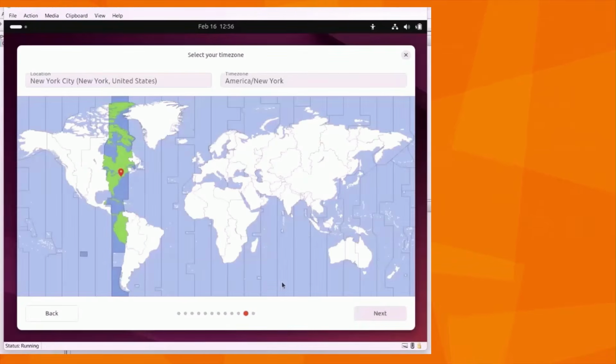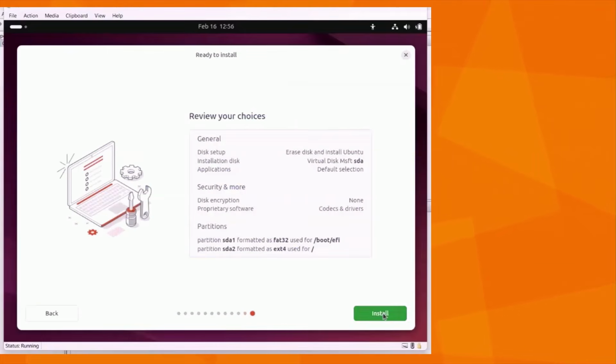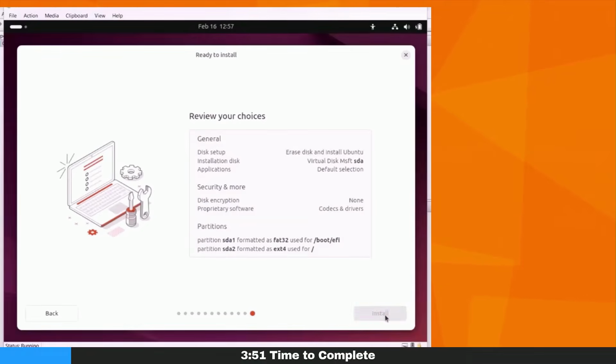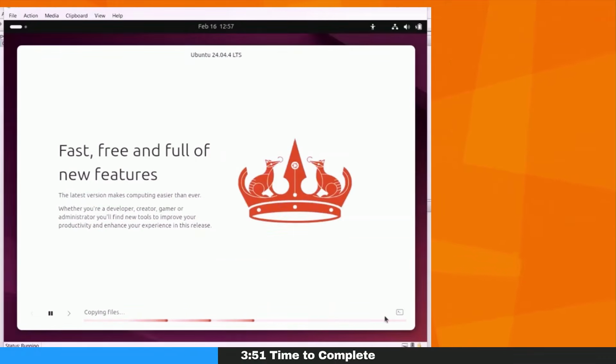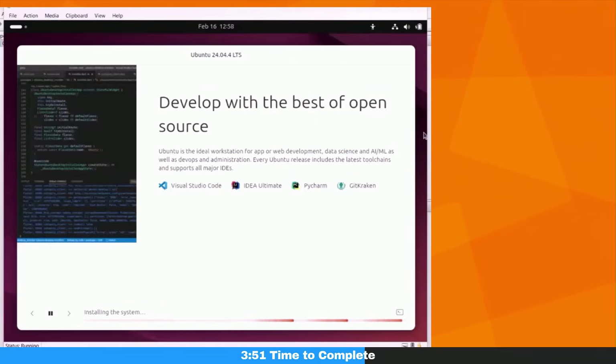Now that we're on this screen, go ahead and select your time zone. I have it connected to the internet, so it knows exactly where my time is. But if you're not connected to the internet, it'll give you some random spot. Go ahead and you can click down here and you can search for your time zones. Now we'll go ahead and review the choices, hit install. I'll be back after it installs.